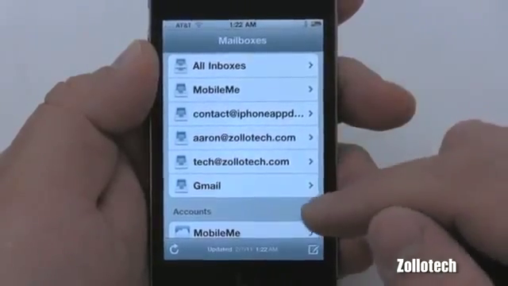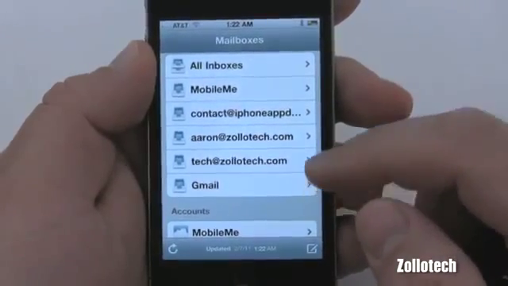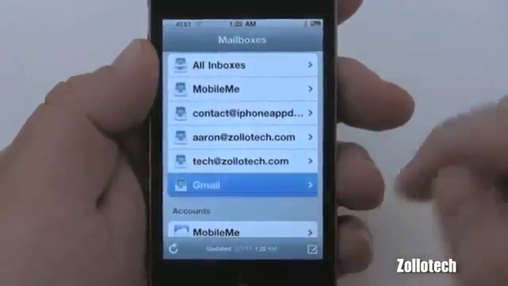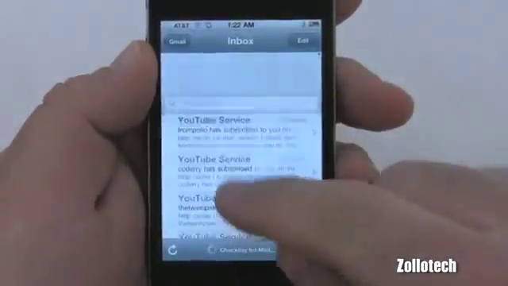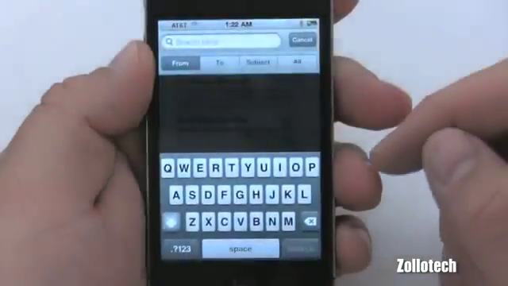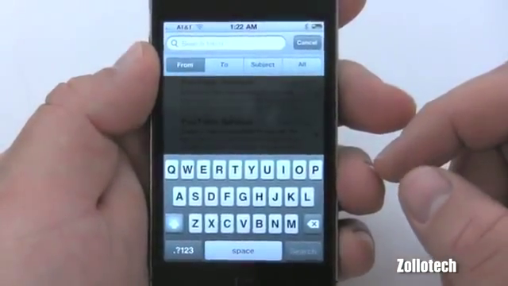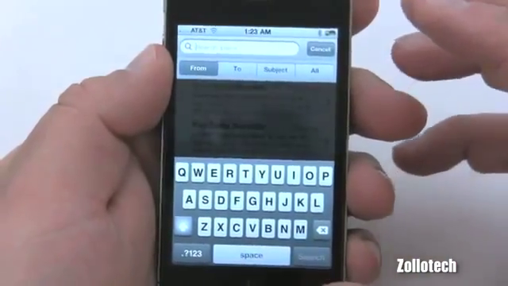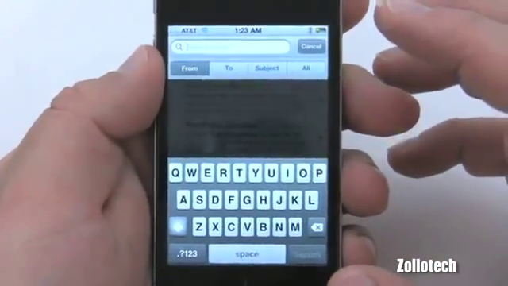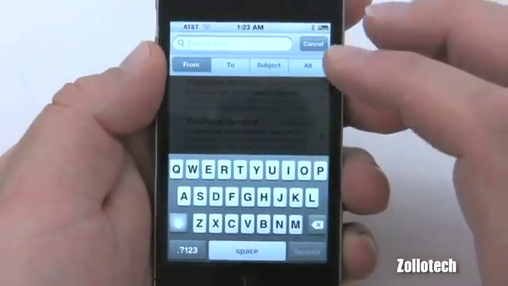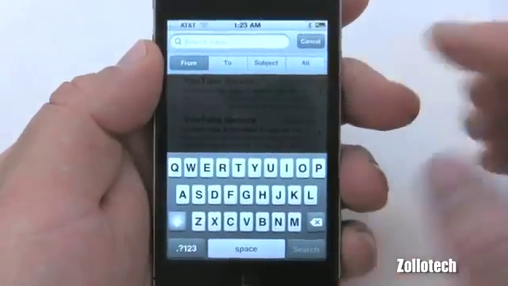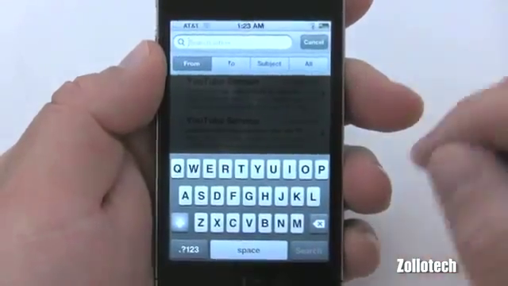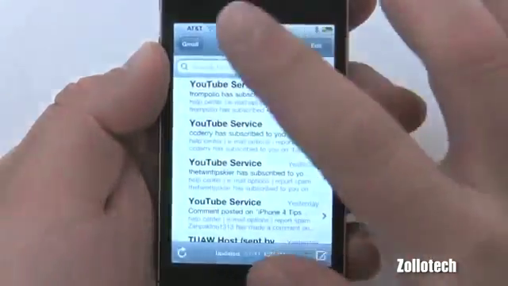If you don't want to see all of those, you can obviously go to Gmail. The reason you may want to do that is when you search, you don't want to search all of your email. So you scroll up, and here's a search box, and you can type in what you're searching for. If you don't want it to search all of your email boxes, just Gmail or just Yahoo or whatever it may be, you have the option to go into individual email boxes. Then you can search from the from, the to, the subject, or all, and it does a pretty good job and will find those.